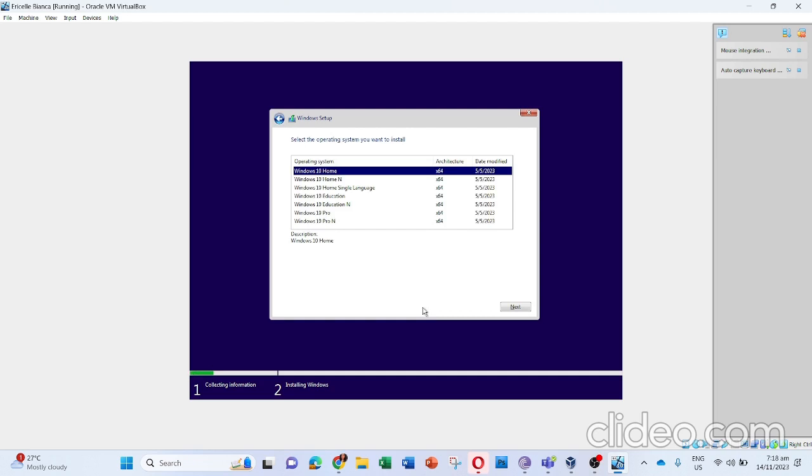So right after, ang next step is pipili tayo ng operating system. Ito yung different version ng operating system na pwede natin i-install dito sa device. Pero ang gagamitin natin for demonstration is Windows 10. Then, click next.